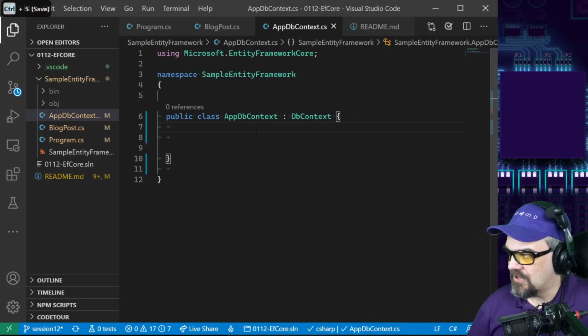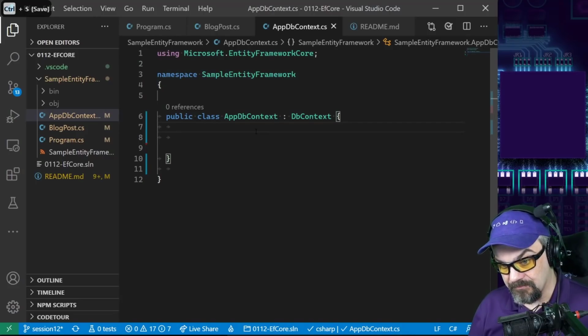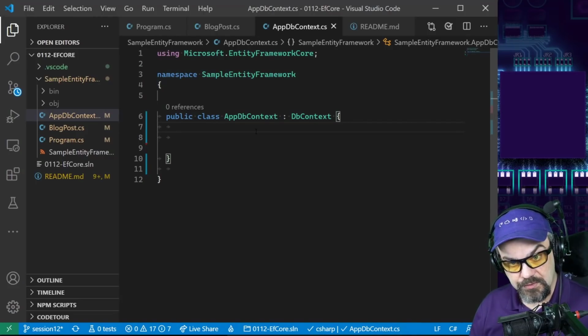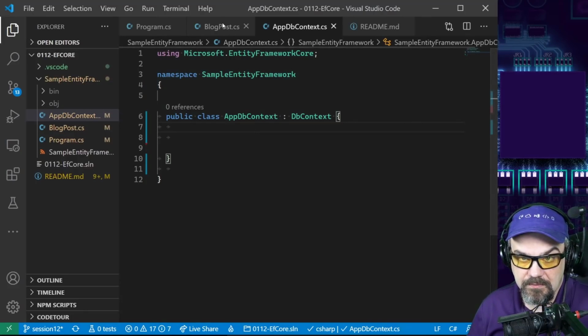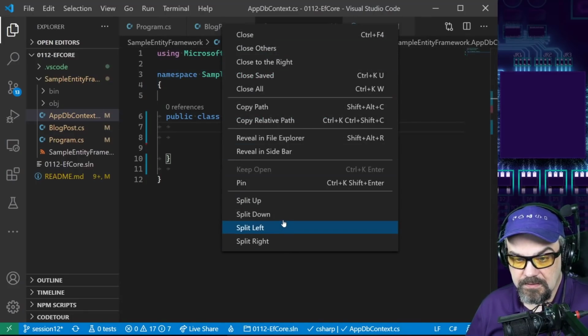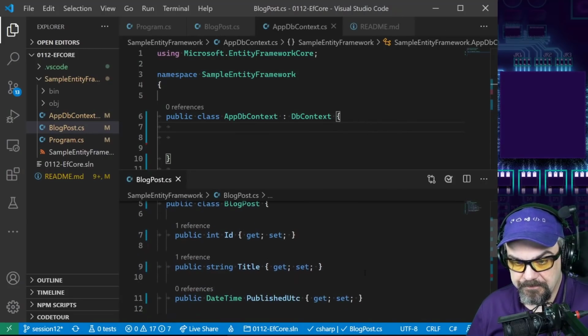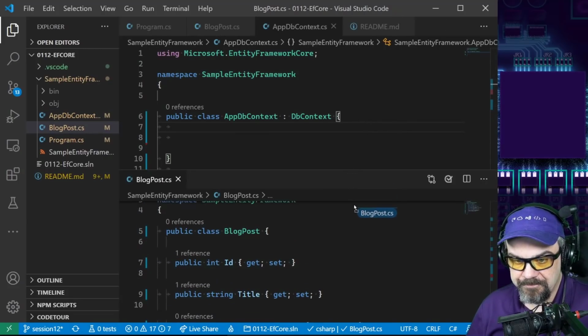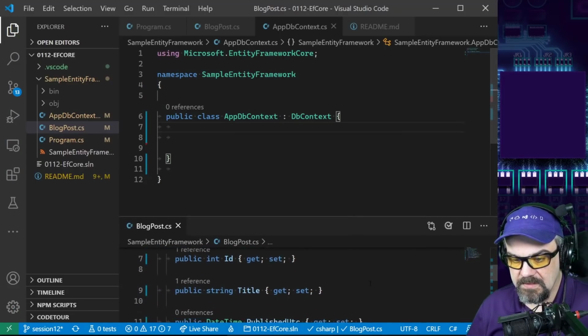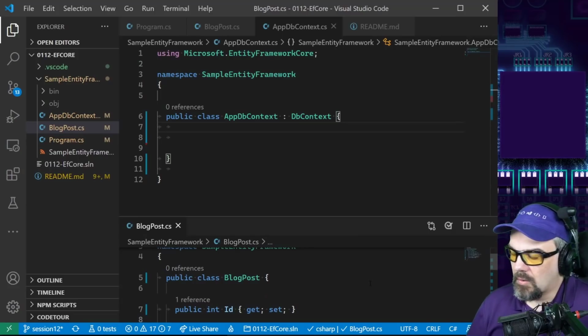So I have my application DB context. Like I said, this is the frame. This is the portal that's going to connect our code over to our database. In fact, let's even, can I split this? Can I say split down? Ah, there it is. Good. So, right, I have a blog post that, there we go, that we want to store in the database.